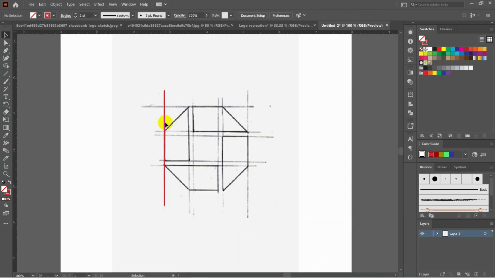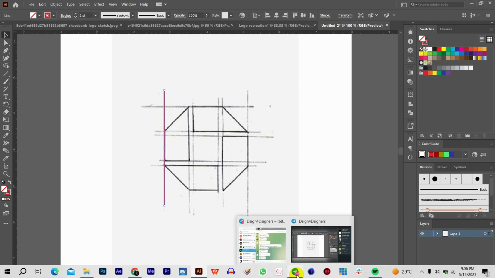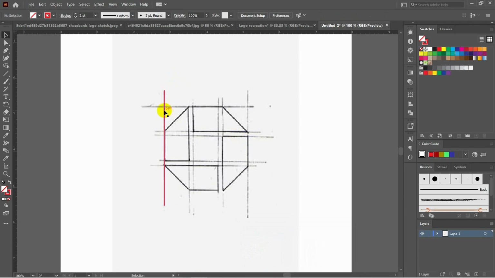So I want to copy this line like so. So I want to copy this by alt click, or select it and alt click on it, or click and drag it out like this. You can see. So the same thing for all other parts too.